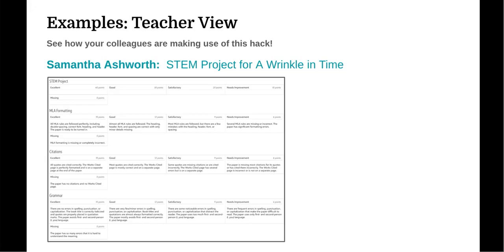So we have some teachers that are using rubrics. I'm going to highlight Samantha Ashworth because I just worked with her, and she was doing a STEM project for A Wrinkle in Time. So she created her own rubric where the STEM project actually was like 40 points of the grade. It was the heftier portion, but then there was a writing component, and so she wanted to grade on MLA formatting, citations, and grammar, as well as content. So content you can't quite see here. Just the screenshot wouldn't allow me to get that extra category in.